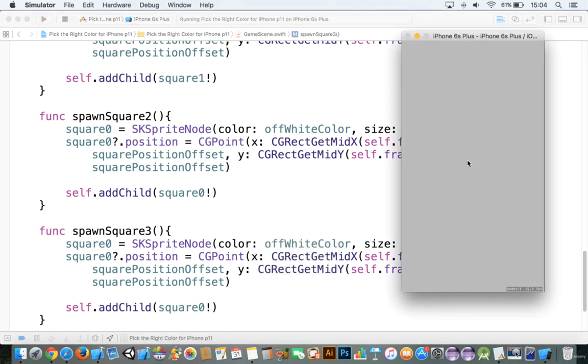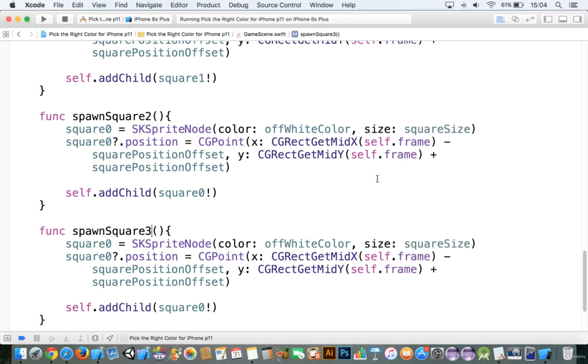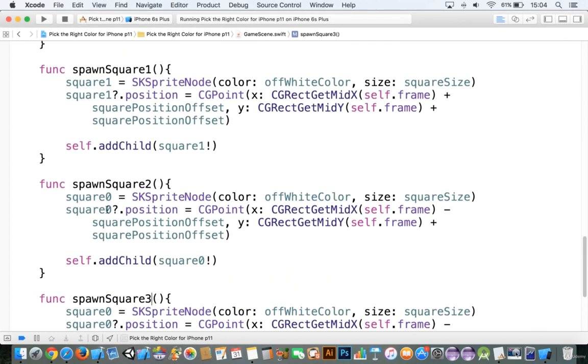So the CGRect getMidX puts it in the middle. Okay, and if you subtract from it, it moves it over to the left. Okay, if you add to it, it'll move it over to the right. So for the top left, you have to subtract from the x here and add to the y, because the y, if you add to it, will move up, and if you want it to move down, you have to subtract. So square 1 works.